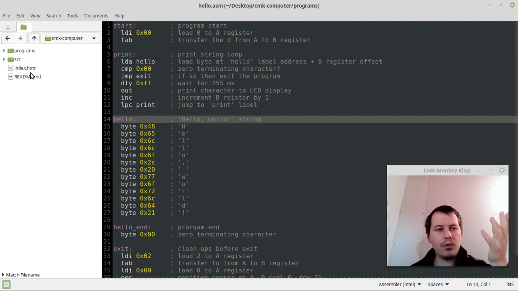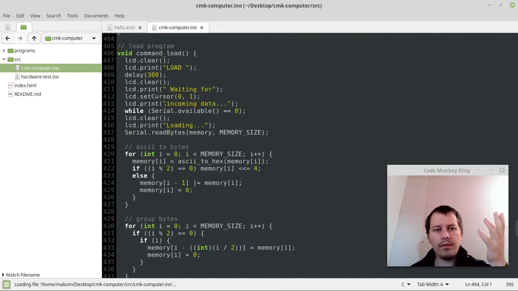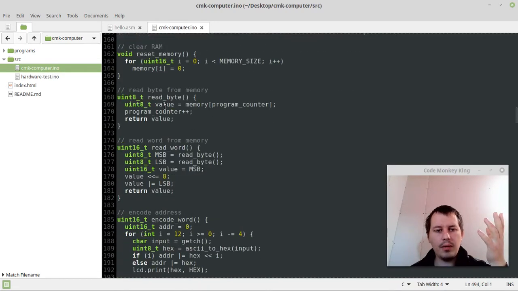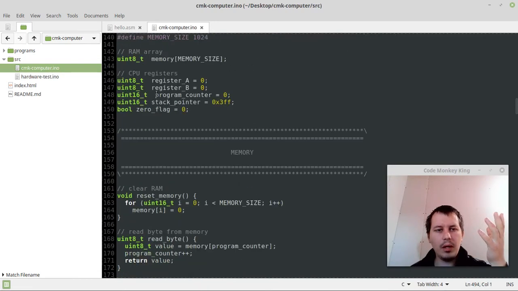If you have a look at the source code of the CPU emulator, this can be found at line number 145 in CMK Computer.ino. So 2 registers, program counter, stack pointer, and the zero flag. That's pretty much all about it. This is an incredibly simple, yet powerful design, to say the least. I didn't really think this was going to be that powerful, but it is.